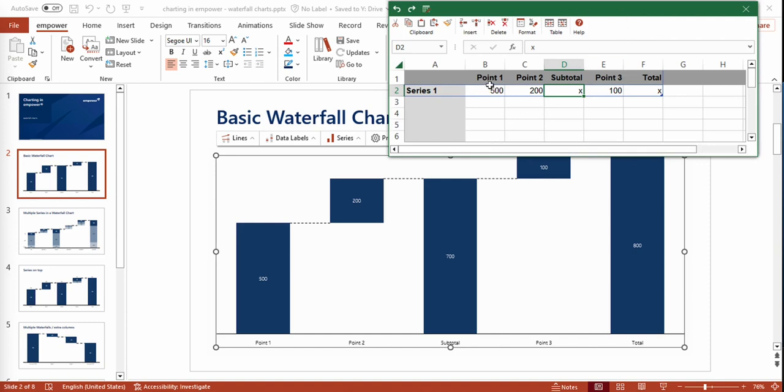The first point is the base and starting point for all the following points, which will be stacked on top of it, as you can see in the chart right here. The first point and the second point and third point are stacked on top of it.